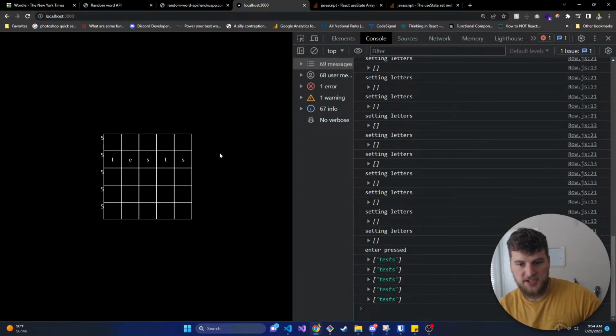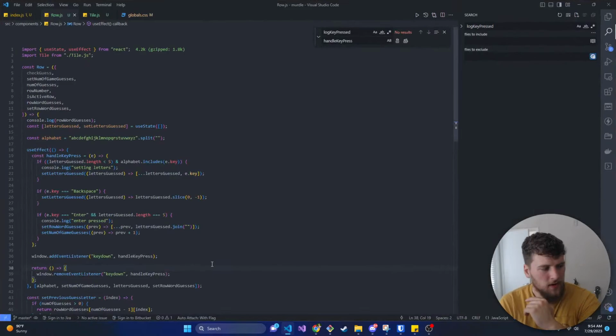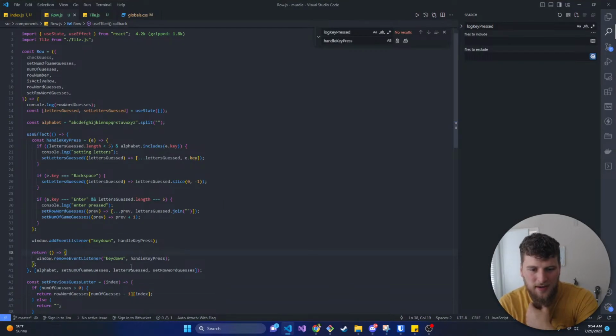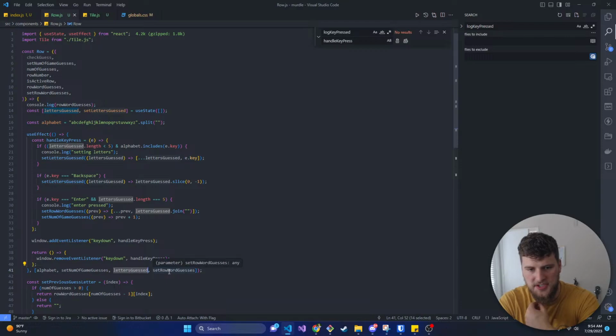All right, we press enter. Okay, huh? Why does that happen? Right, so use effects run when the component renders, and then with everything in this dependency array, it's going to run again whenever one of these things changes. And because letters guessed changes after this, we need to run it again to get the new length, I'm guessing is why that's happening.